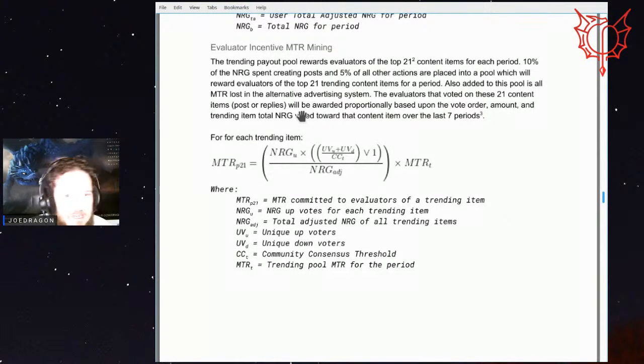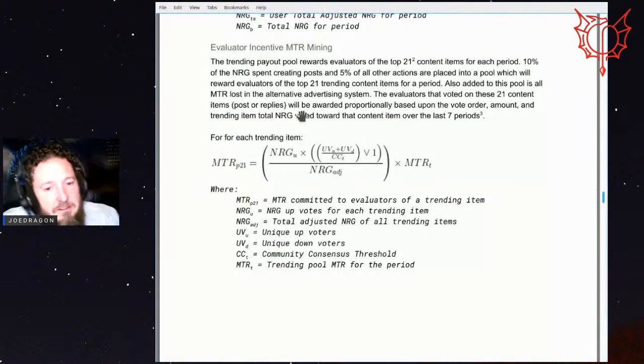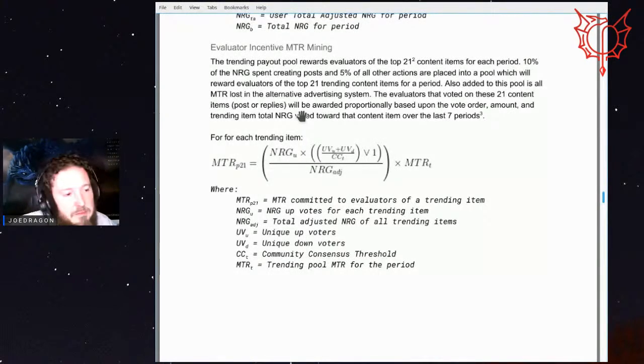They are, based upon adjusted energy, going to get a proportional amount. So you might have the top post getting 40% of that pool, and then 60% goes to the other 20 posts, right? Each one of those posts uses this formula to calculate their proportion of the total pool. So matter P21 is matter committed to the evaluators. This isn't to the trending item because they're already getting matter based upon their content, right? This is for the evaluators of the trending item.